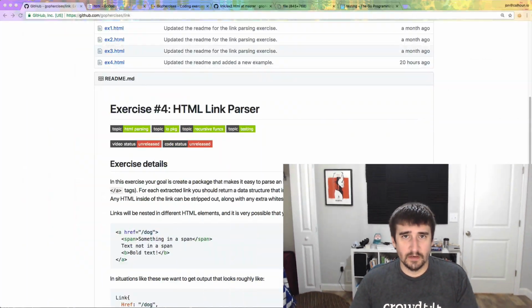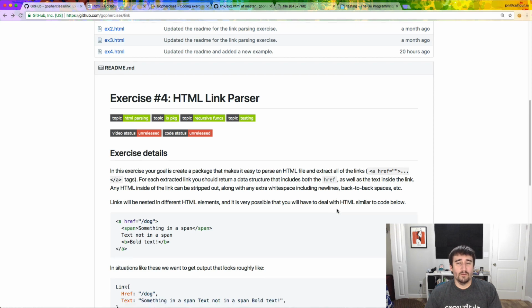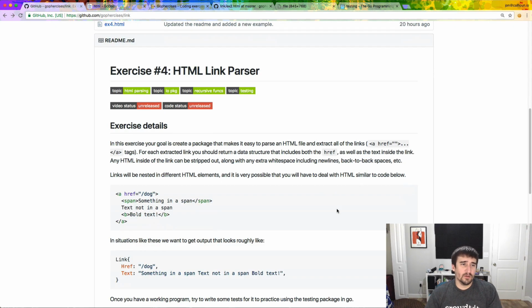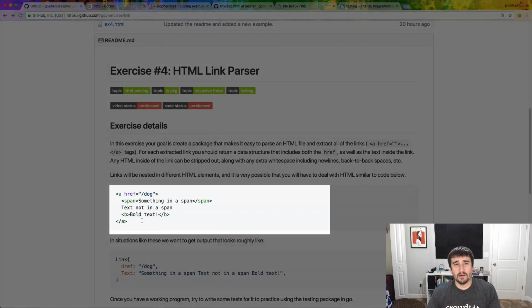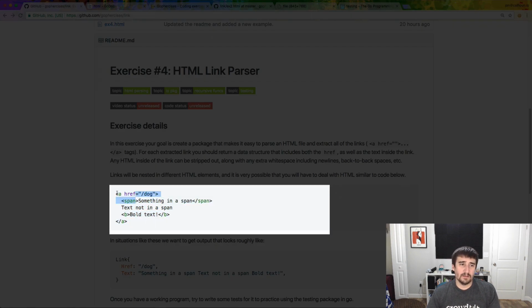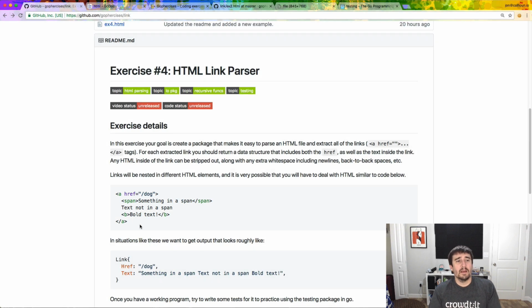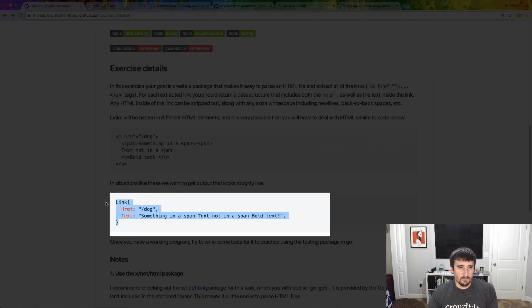But you can make whatever work, and you could always grab my source code once you get to that exercise, once you've completed it. So what we're doing here is we're trying to convert some HTML documents into something that we can use inside of our Go code. So we're taking something like this link right here that I have highlighted, and we're going to try to convert that into a structure sort of like this.